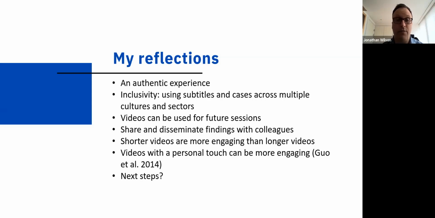As I said earlier, there has been some research on this. So Guo et al. did some research on MOOCs and MOOC online learning, and actually concluded that short videos are more engaging than longer videos. The other positive is that the videos with a personal touch, where you see the speaker, tend to be more engaging than just having the slides. And again, these explainer videos are not designed to replace lectures, they're there to complement.